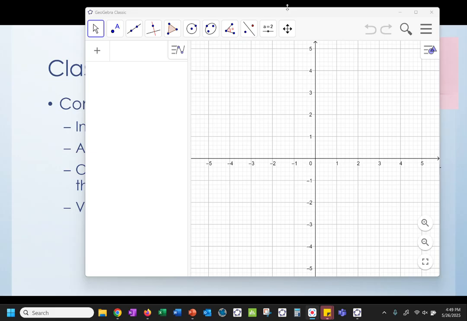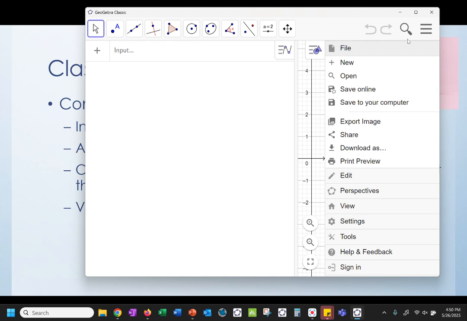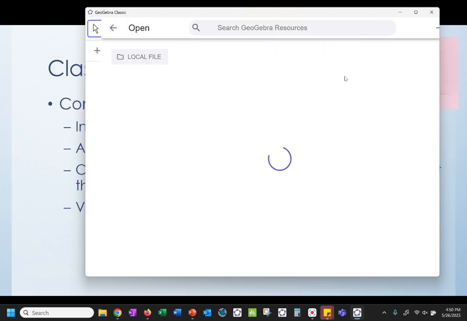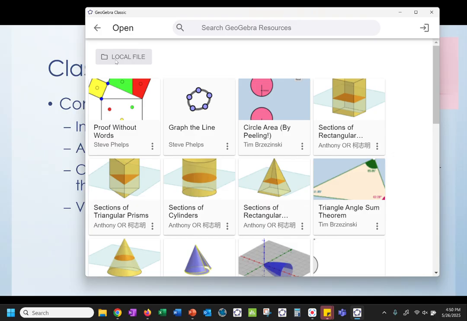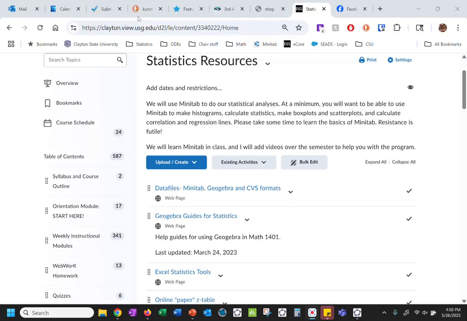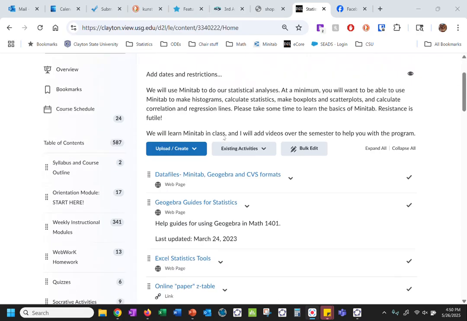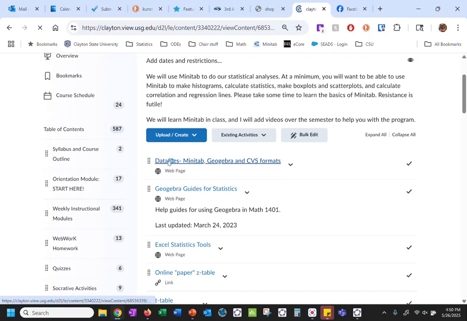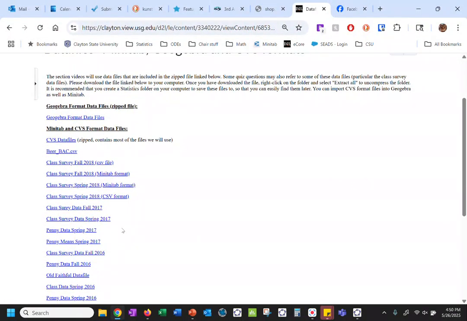Okay, so I'm using the GeoGebra Classic app, but it is pretty much the same if you use the web version. I'm going to go to these three bars and hit Open, then Local File. Now you would have to have saved one of the data files from the website, from D2L, and let me show you that first. So I'm here in D2L on the Statistics Resources module, and you can see here we have data files. Usually my class survey data is listed separately here. I do need to update that, but let's go with the fall 2018.